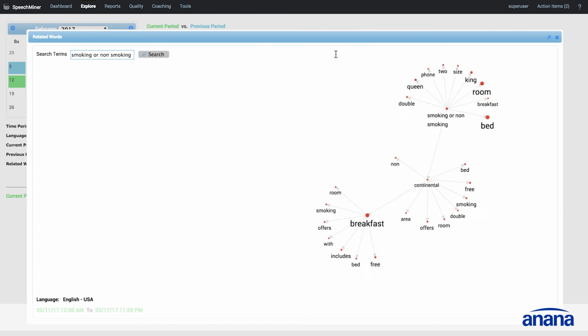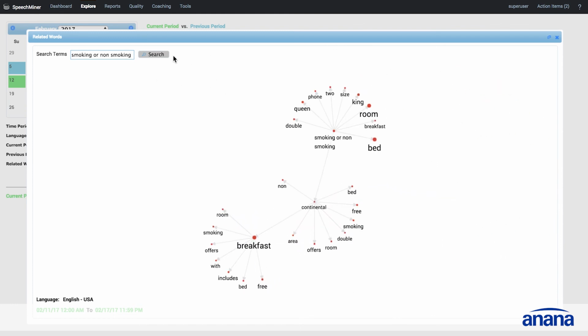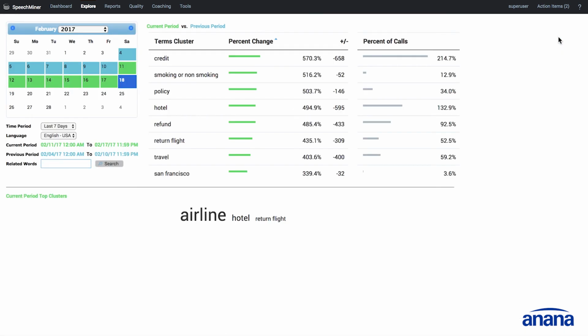So, as a hotel operator, analysis of this data tells me that I might want to increase some space on my website that talks about this free continental breakfast and that it's included, because people are clearly calling into my call center and wanting to know about that.